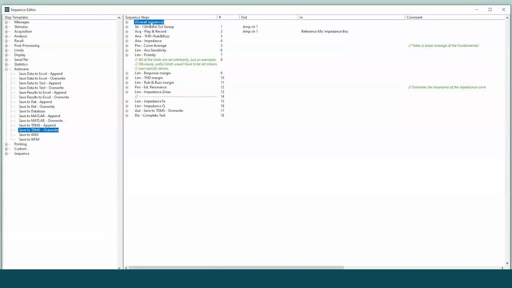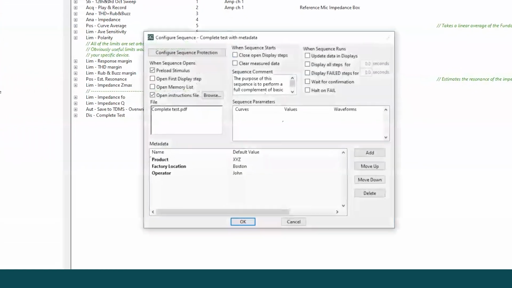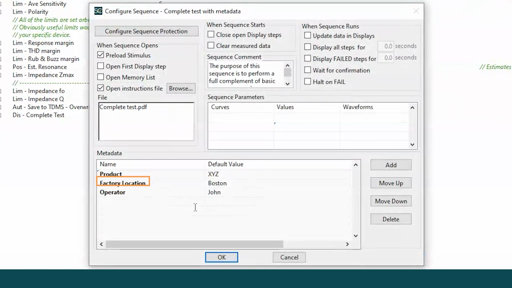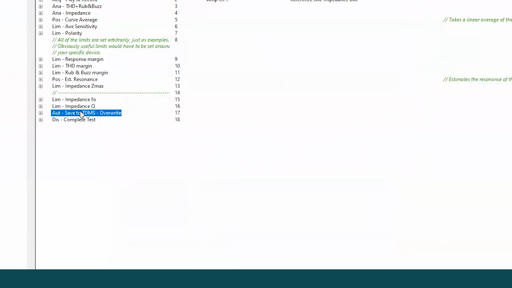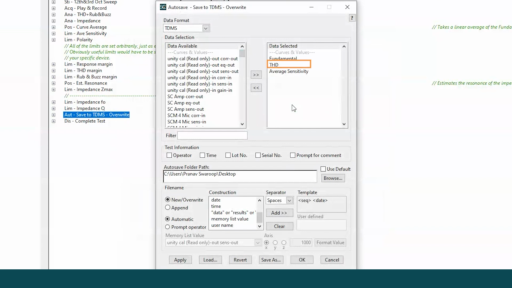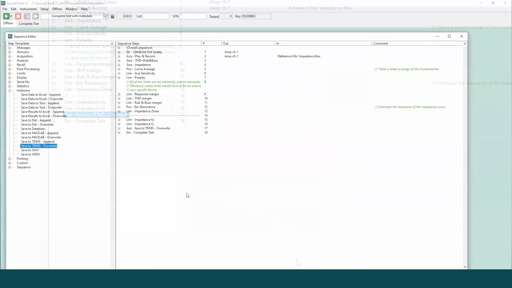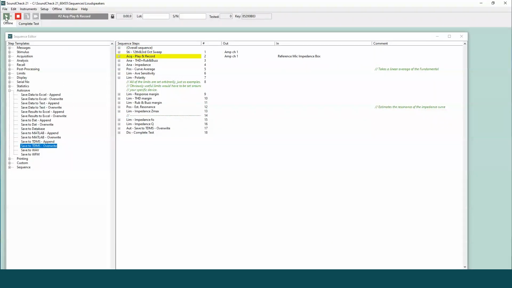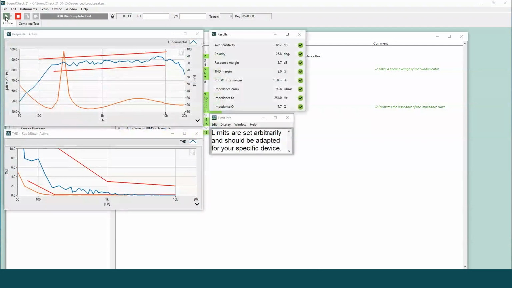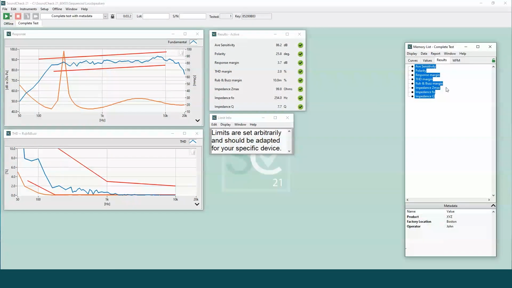Here, I have modified the standard speaker test sequence that we provide with SoundCheck to save product location, factory location, and test operator data, as well as the measurements, fundamental, THD, and average sensitivity to a TDMS file on my desktop. Now we'll run the sequence. And you can see we have a measurement, and it's saved as a TDMS file on my desktop.